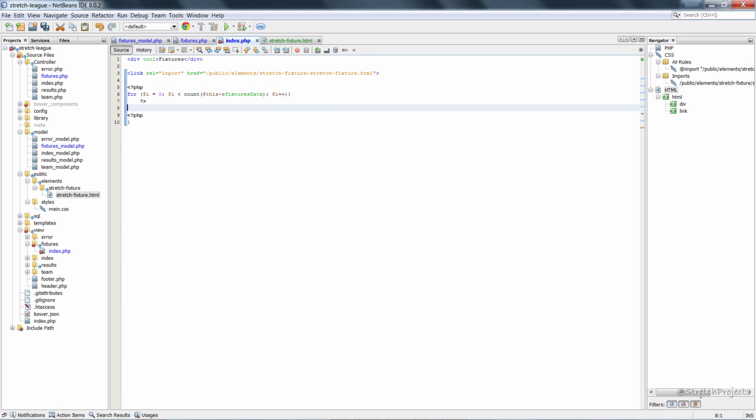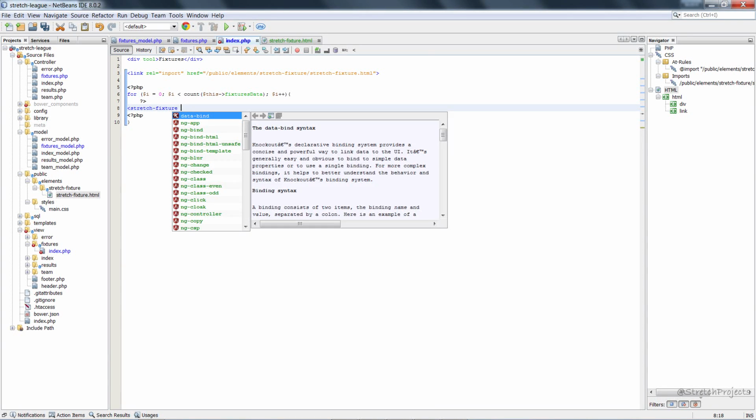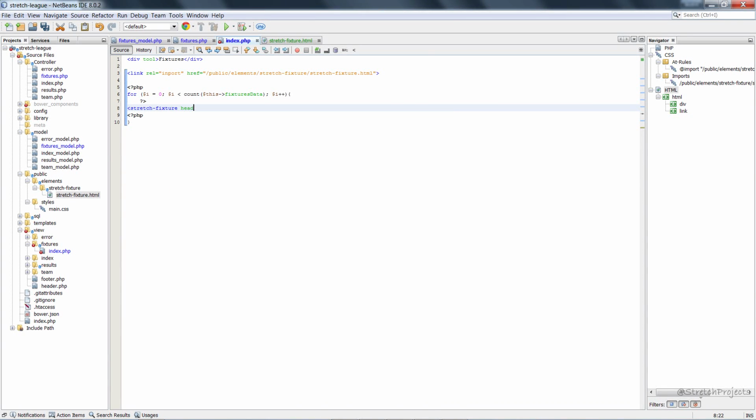So here we're going to type stretch fixture, and our heading attribute will go here. We will also have our fixtures, and then we will close our stretch fixture element. I'm just going to put this onto multiple lines because this is going to get slightly longer. So with our heading, we're going to echo out some PHP.